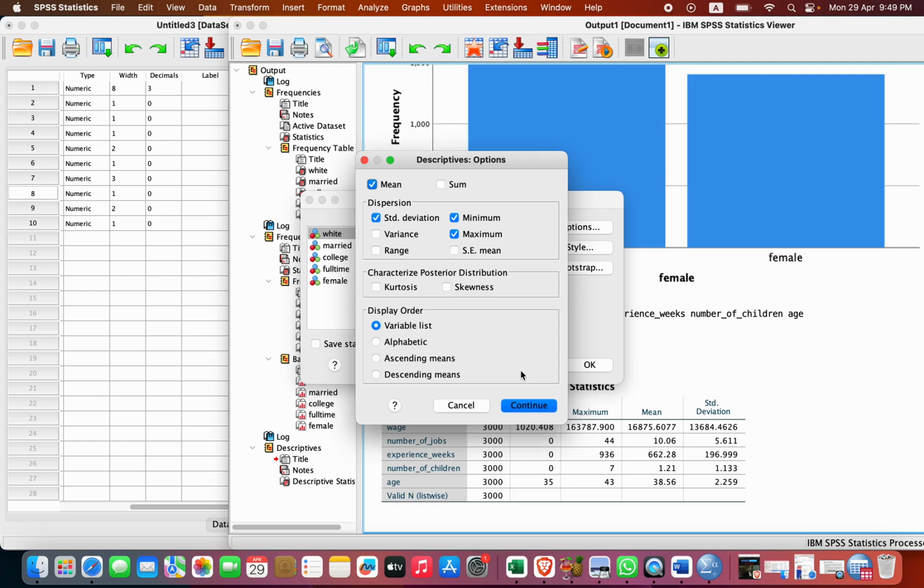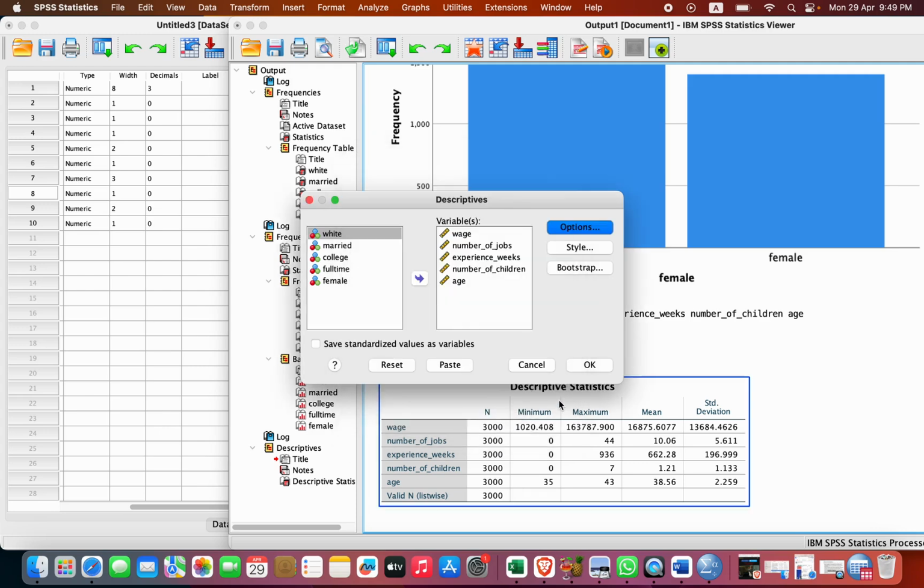You can use it here. I just use four things: minimum, maximum, mean, and standard deviation. Mean indicates the average value of things like wages and number of jobs. Standard deviation is the average distance of individual values from the mean value. The same goes for all variables.